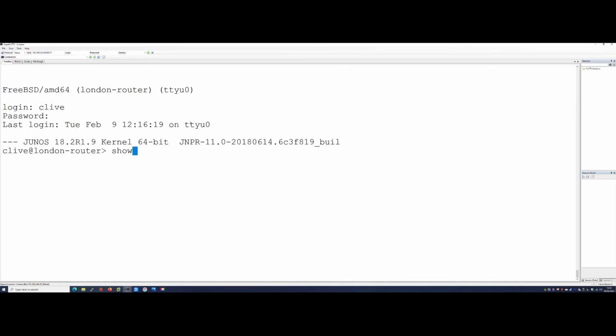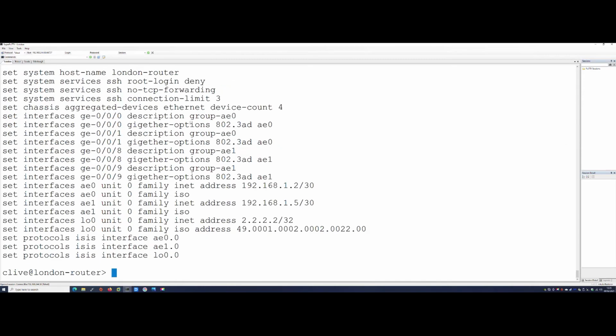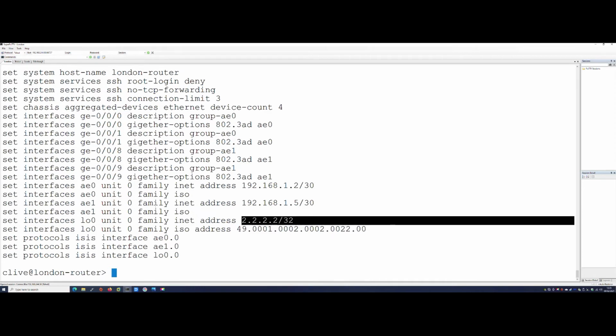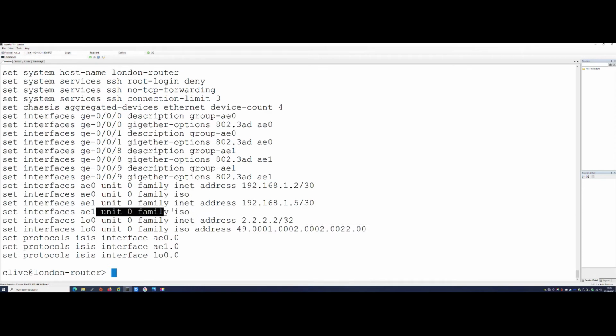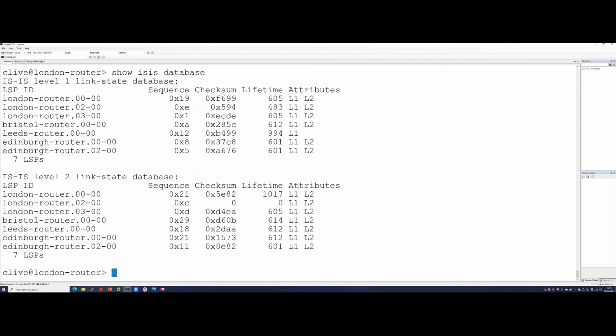So let's have a look at the configuration first, so that you can see that there's nothing different on there or out of the ordinary at the moment from what we did in the last lesson. So we have the area, loopback address, and all the ISO information, as you can see here, and the protocol is IS-IS itself. So let's have a look at the database on this system.